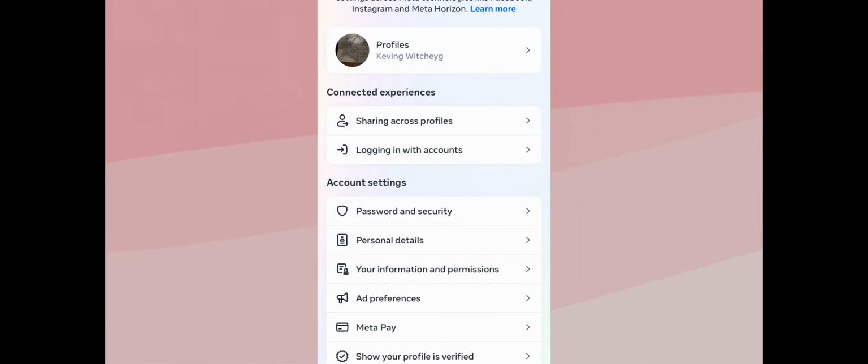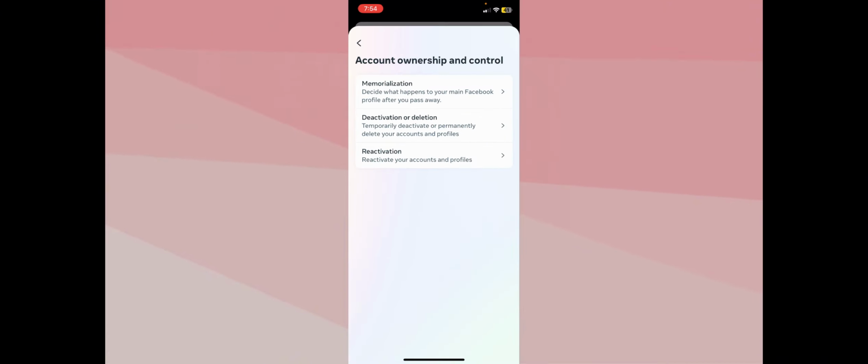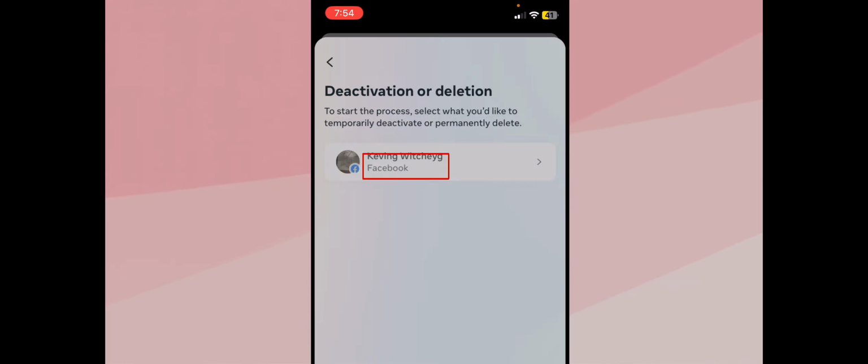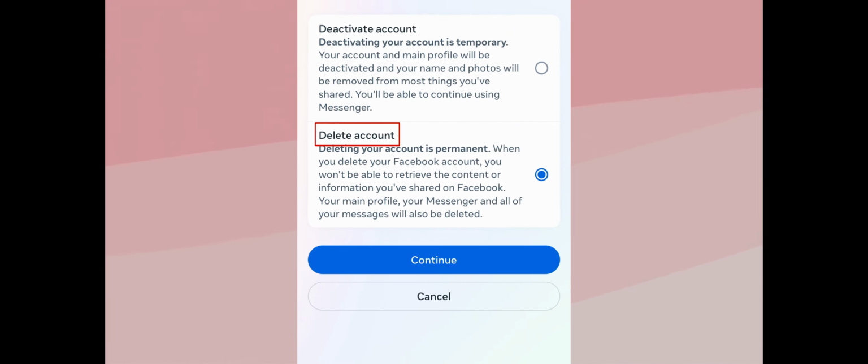And then you want to click on personal details option over here. Then you will see account ownership and control. Click on that as well. And then you will see deactivate or deletion option. Click on that. Click on your Facebook profile which you want to delete and click on delete account and click on continue.